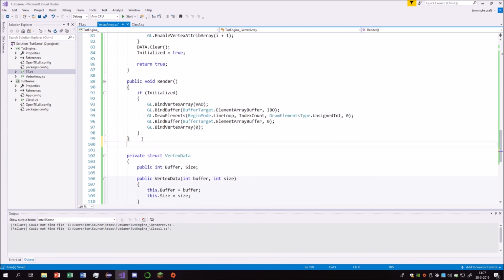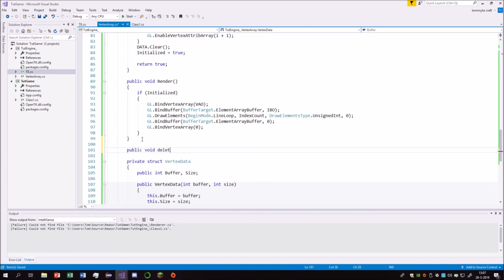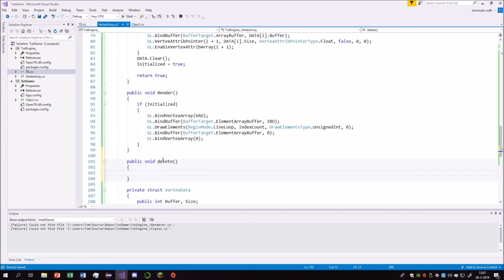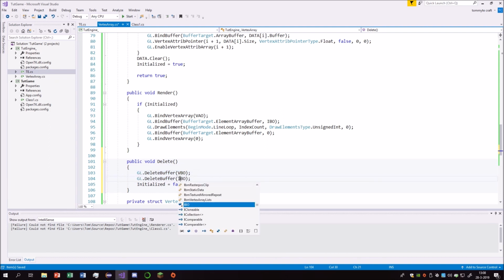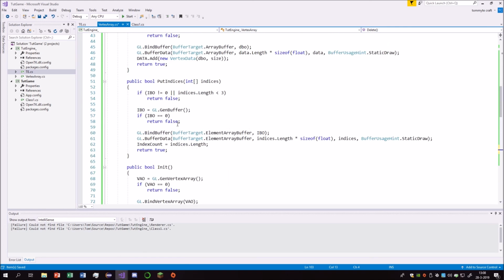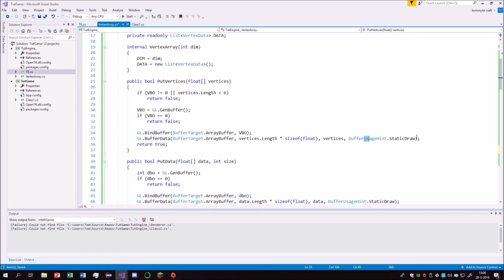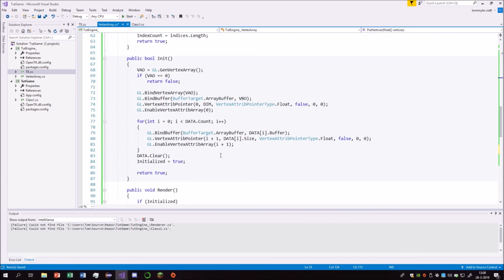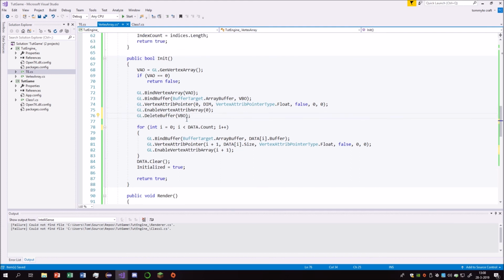Right, and then maybe I should also quickly add something like public void delete. And what it should do then is it should say initialized equals false, of course, and then gl.delete buffer vertex buffer object should delete the index. Well, it should actually only delete the index buffer object. Maybe I should put this already in the init one. Yes. So after this, it should also delete vertex buffer object.